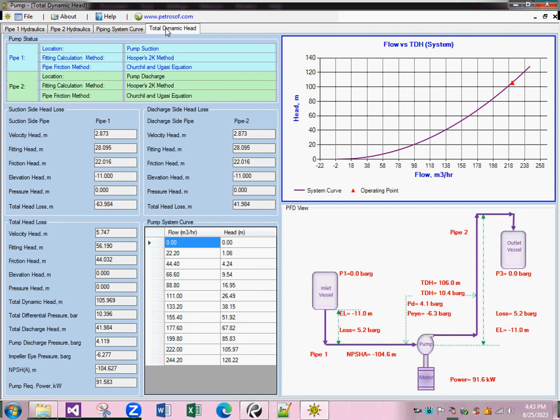The next section is the suction side head losses section. That's where you can see pipe 1 was selected to be installed on the pump suction, and the suction side head losses in terms of velocity head, fitting head, frictional head, elevation head, and pressure head losses, and the total losses are calculated and displayed in the respective field against each description. Similar information is calculated for the discharge side head losses and displayed in the respective field.